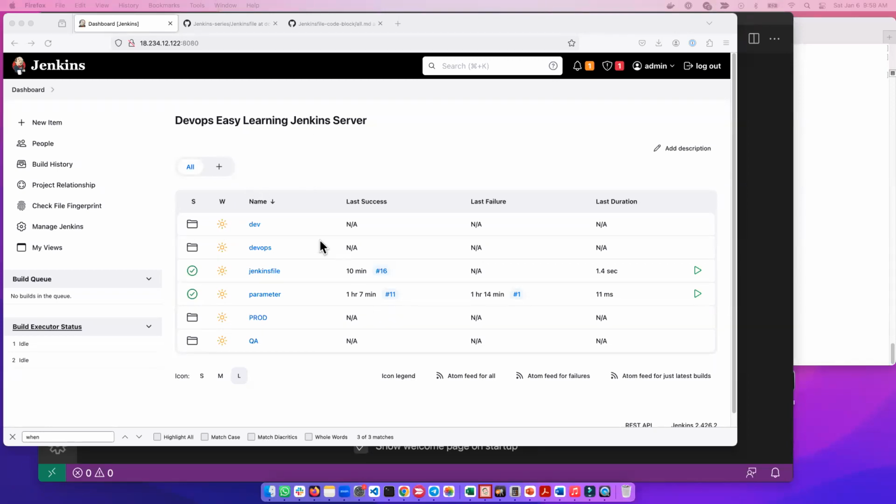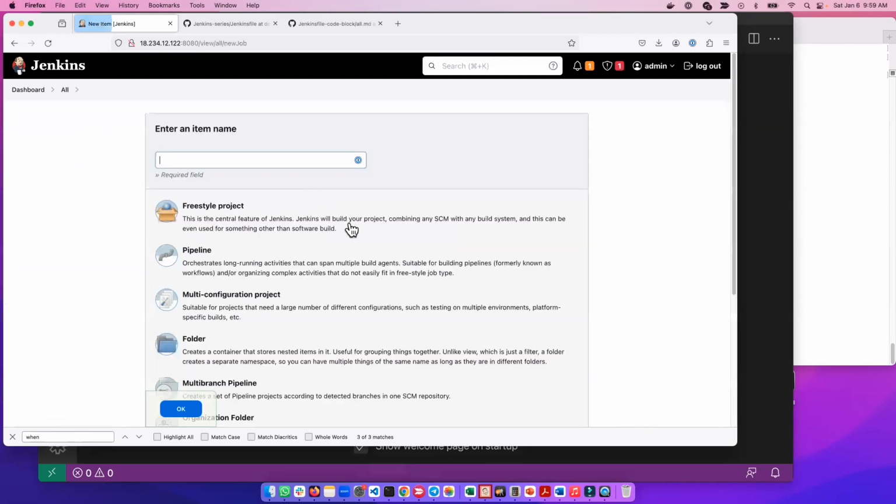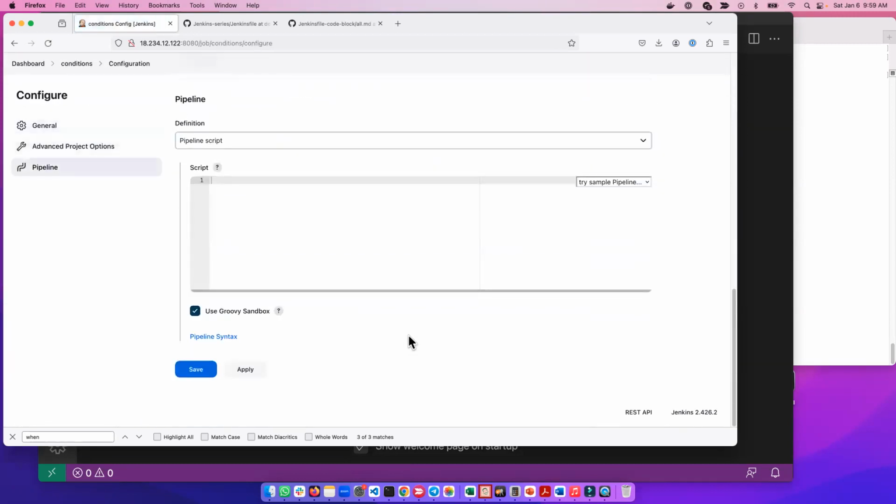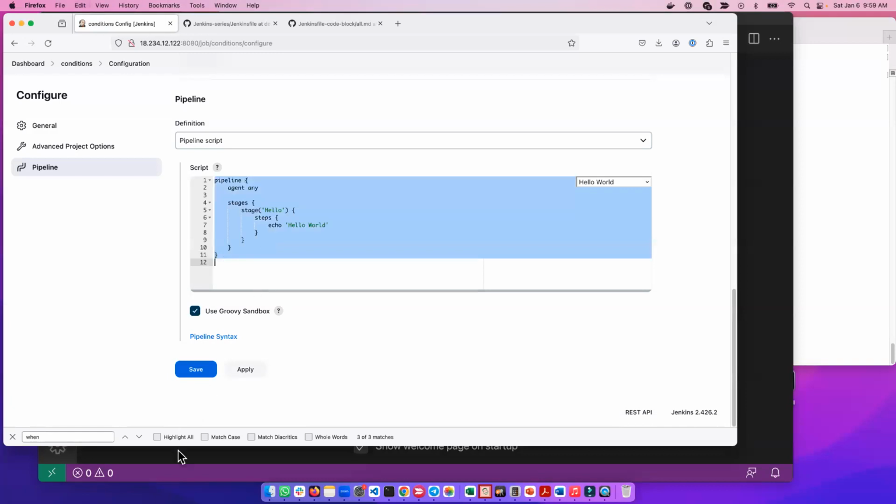So here is the Jenkins console. The first thing I'm going to do is generate a simple Jenkins job. Then I'm going to add some parameters, and we are going to use those parameters for our condition. So let's create a new job here. Let's call that conditions. I'm just going to use this to get a simple job. It's a simple Jenkins pipeline.